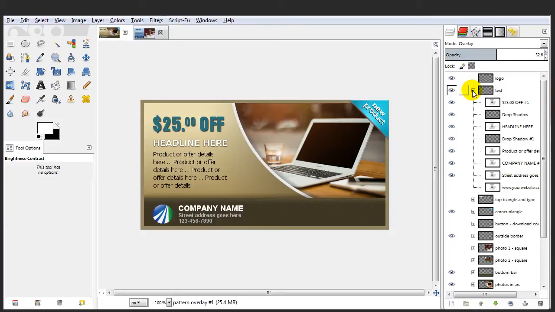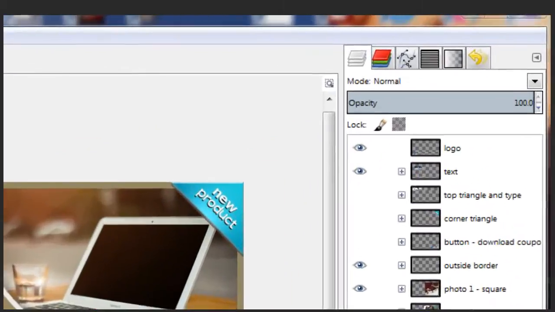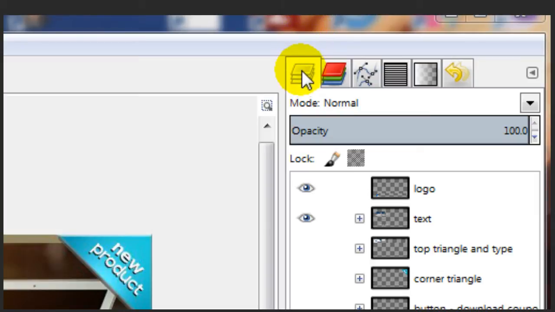GIMP images are made up of layers, which are accessed from the Layers tab. The layers are stacked on top of each other, with the top layer being in front of the layers underneath it. You can change the order of the layers by moving the layer up or down in the stack.